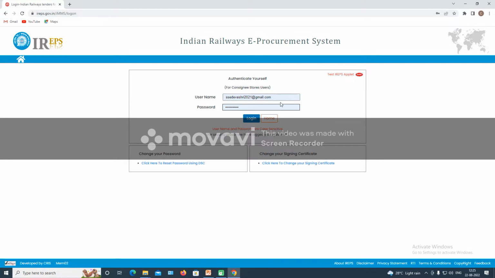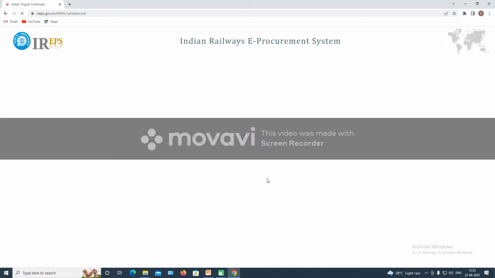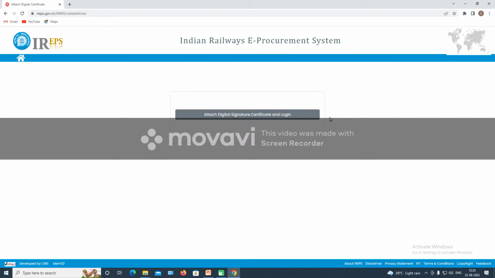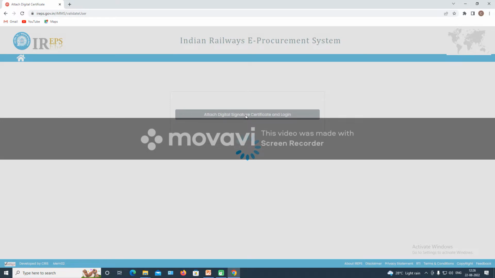So I have entered my username. I have entered the password. Now I will click login. After login, they will ask me to attach the digital signature certificate and login. I have already inserted my DSC in the USB slot and now I will click over here.